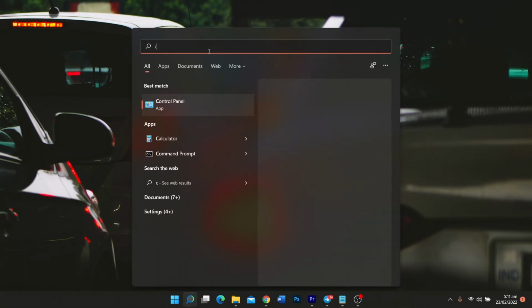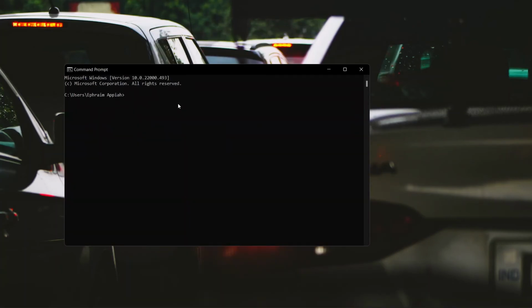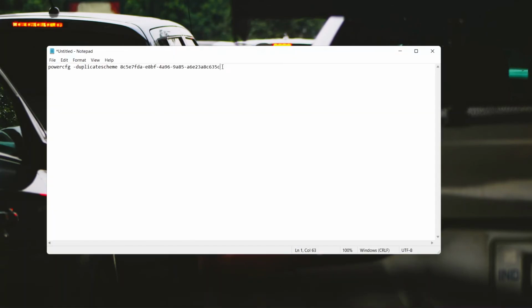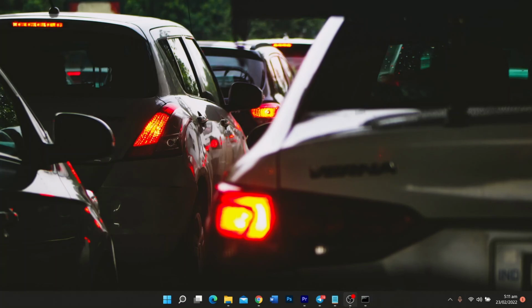You type CMD, that is command prompt, and you copy and paste this thing over here into your CMD, and then you click on enter. I'm going to leave it in the description of this video. So all you have to do is copy and then you paste it into your command prompt and then you run it, and then you have your high performance power plan showing. As you can see, high performance, you can even see it in the command prompt. So I'm going to exit the command prompt and I'll go back to control panel.